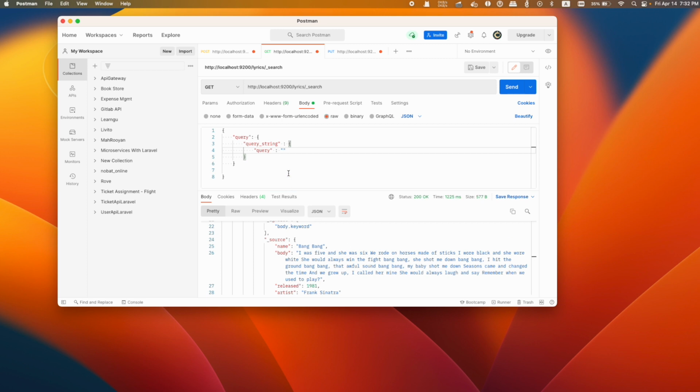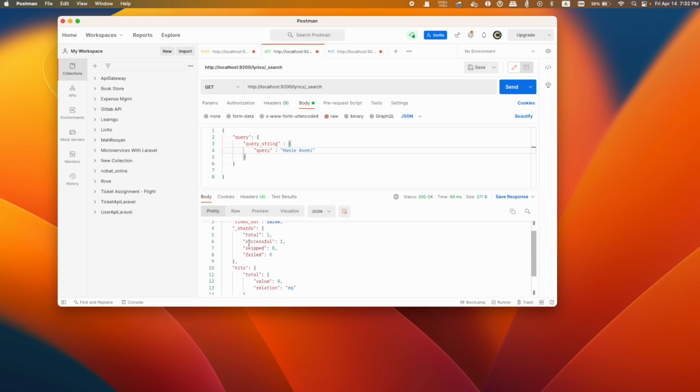So let's search another sentence. For example, I want to search Haniye Asemi in this index. Okay, nothing is found. There is no document related to Haniye Asemi.